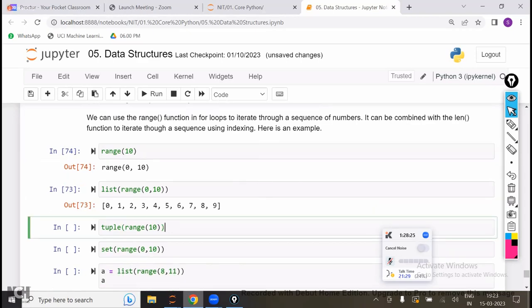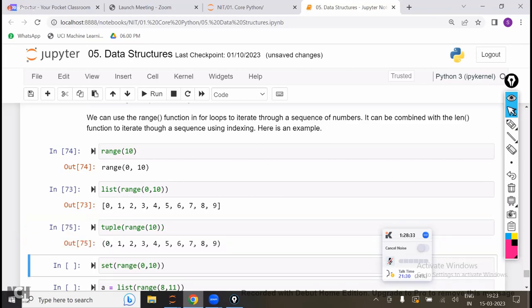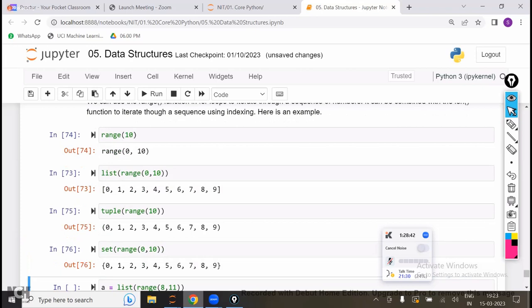Tuple of range of 10. What is meant by tuple of range of 10? Range of 10, what is the meaning of range of 10? 0 to 9. Tuple means tuple of 0 to 9. It is going to print tuple of 0 to 9. Set of range of 0 to 10. What is the meaning of 0 to 10? Again 0 to 9. This time, set. It is going to take the set.